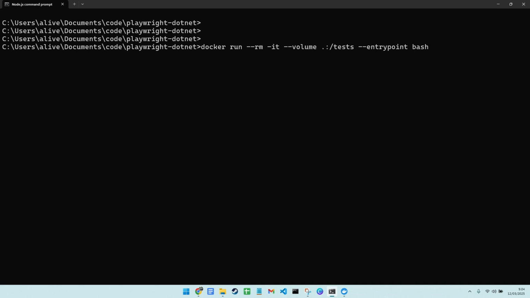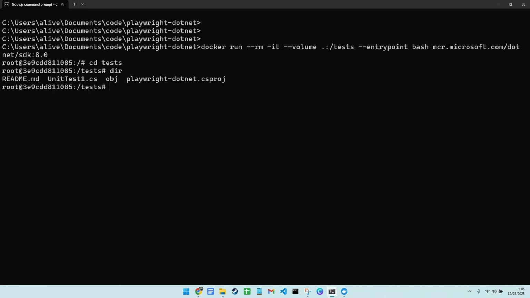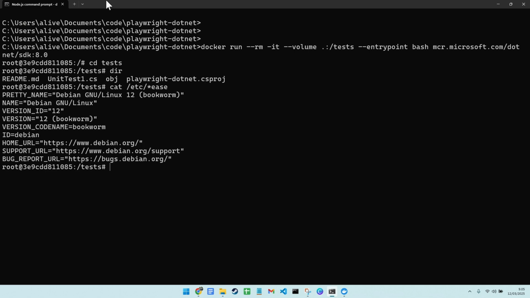I set the entry point to bash, because I want to type out the commands one by one in a shell, and the last parameter is that same Docker image we picked for the pipeline. This is a safe way to prototype your pipeline scripts before committing. If you didn't have this image locally, Docker would pull it, but I do, so I'm right inside the container. Let's peek at the operating system real quick. Yes, it's Debian Linux version 12 Bookworm.